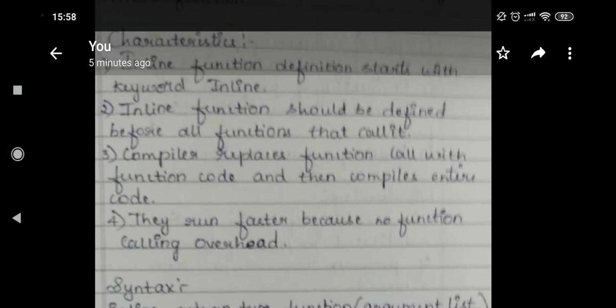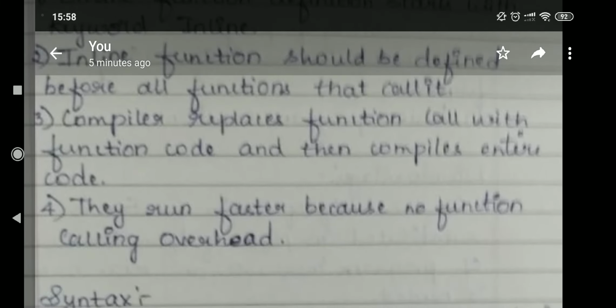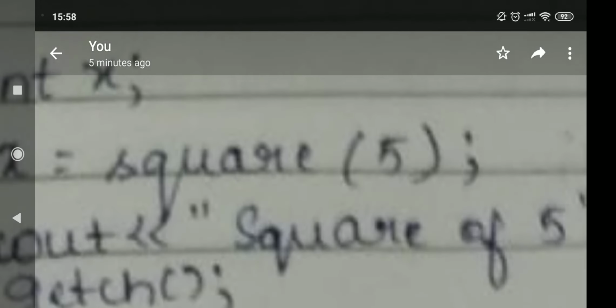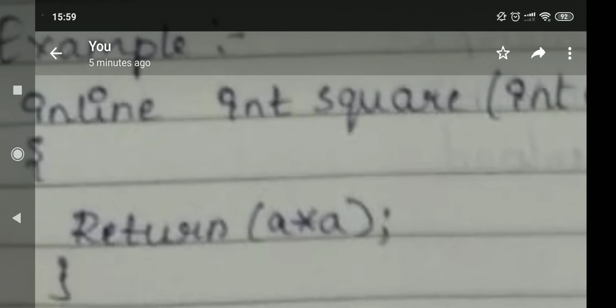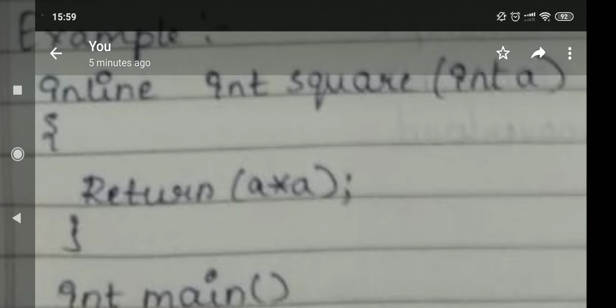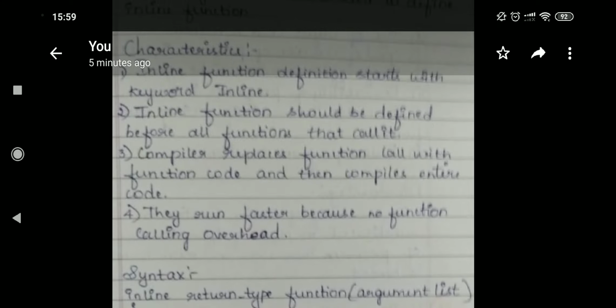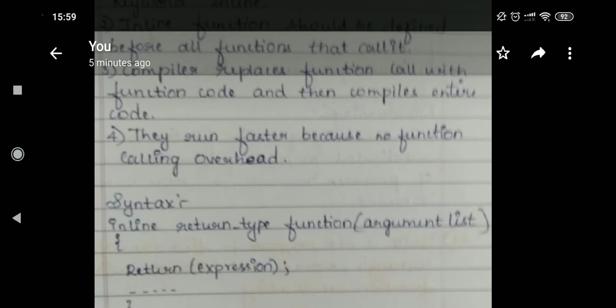Study the subject, don't mug up the subject, understand the concepts. The compiler replaces the function call with the body of the function. Look here. Now, what is the function call? Square of 5 is the function call. What is the body? Here you can see inline int square of int a; square is the function name. Return a into a is the body of the function. Who will bring it? The compiler will bring it for us. They run faster because there is no function calling overhead. In the previous point, the compiler is replacing for us, so no need to call it anymore.